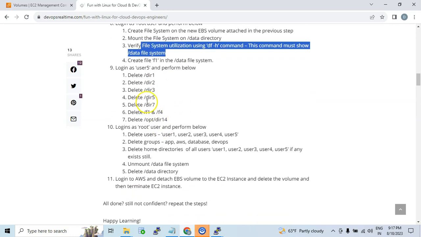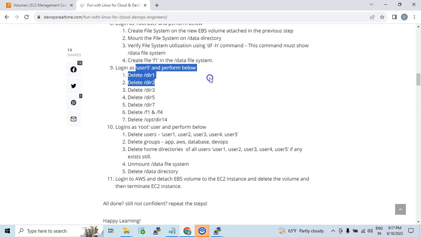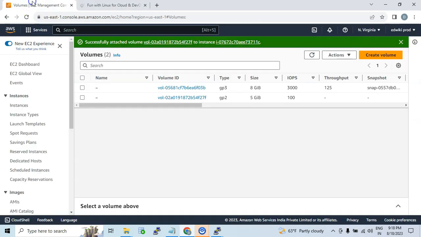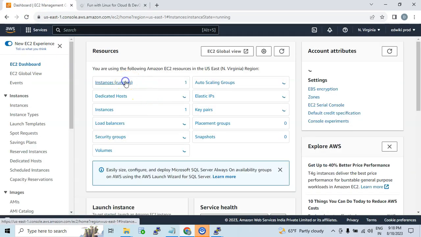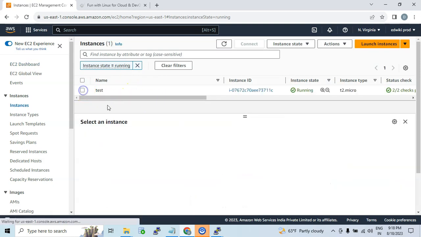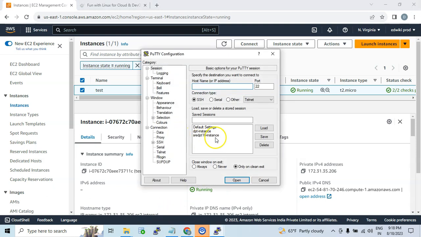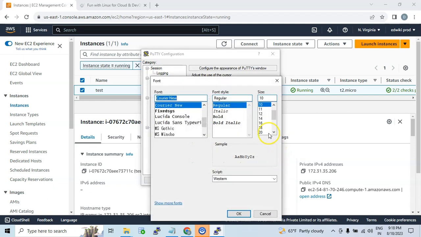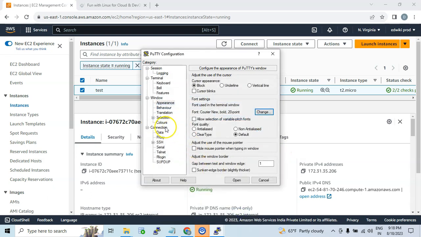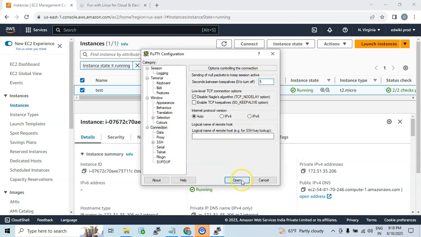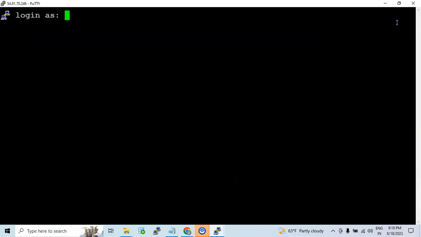Right? Now log in as user 5 and we need to perform all these below steps. This is the time to do the cleanup process. So let me log in as user 5. I'll go back to instances. Let me copy the IP address. Let me log into the server. Let me specify the connection details here, and specify user 5 and the password.